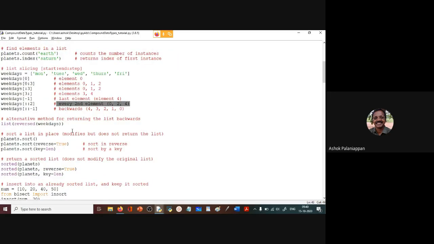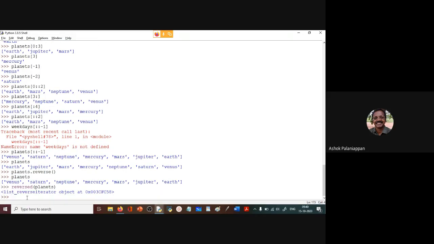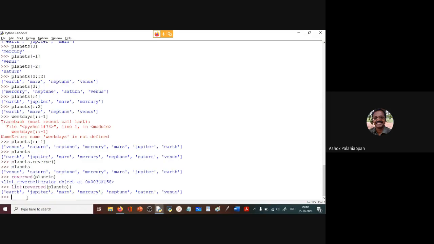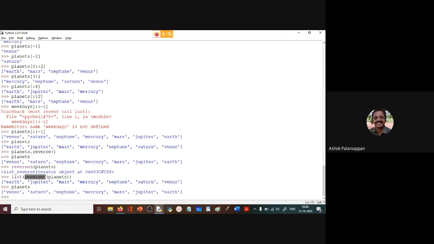And finally, suppose you want to return the list backwards, isn't it? There's another function to do this. Without modifying the list, I say reversed of planets. It gives an iterator object. So I want to get the list itself here. So I say list of reversed of planets, and it gives me planets again reversed. But if you look at the planets, the original planets is preserved, isn't it? So again, this is another way to do it. So now we have 3 ways to reverse a list. One way will modify the list itself. 2 other ways will return the reversed list, but not modify the original list.